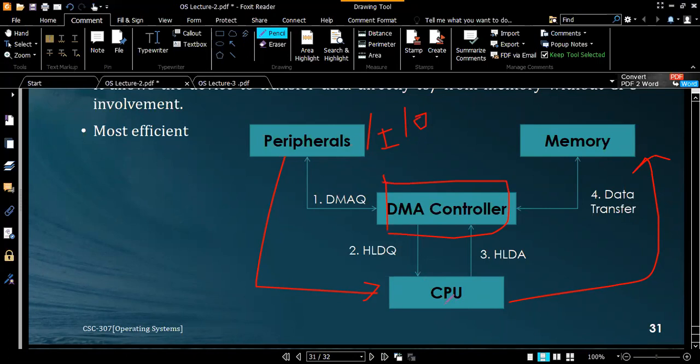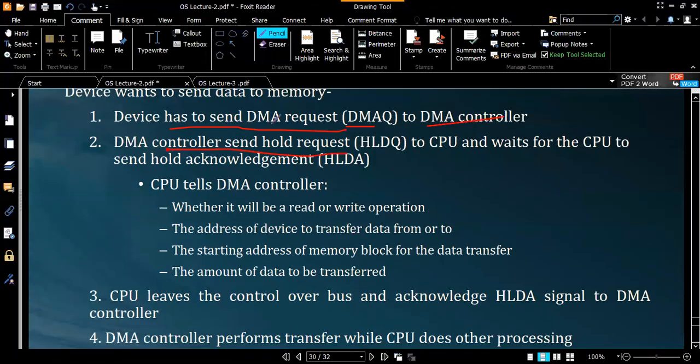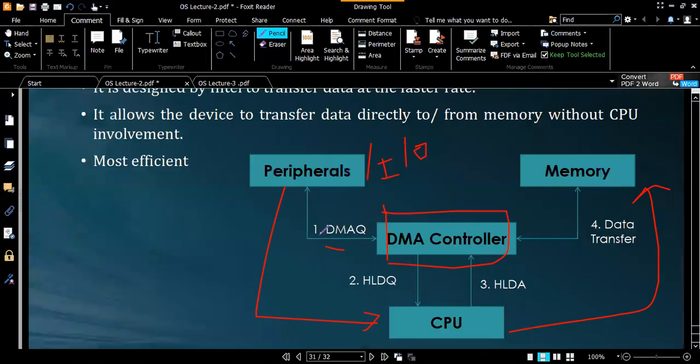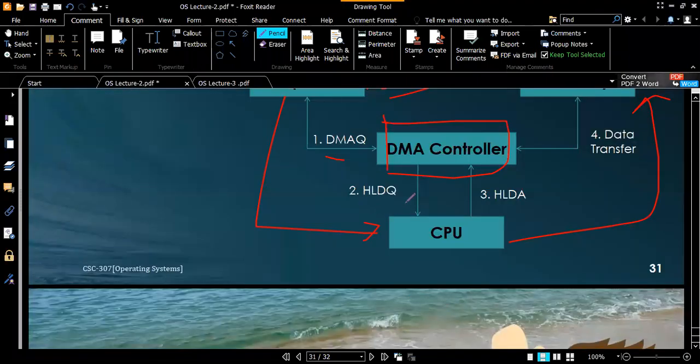So what it will do first, this is step number one, the DMA queue. What is DMA queue? We have seen DMA queue means DMA request. That means the input output module will send a request that I want to transfer some data from my input output device, let's assume a keyboard, to the memory. The DMA controller will take the request and send a hold request, HLDQ, to the CPU. This request will be sent from the DMA controller to the CPU.